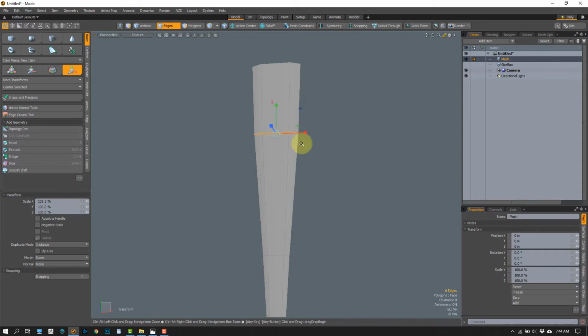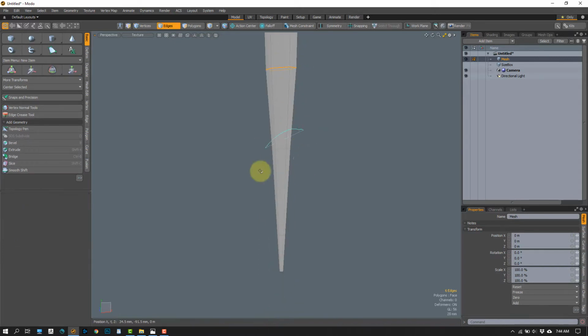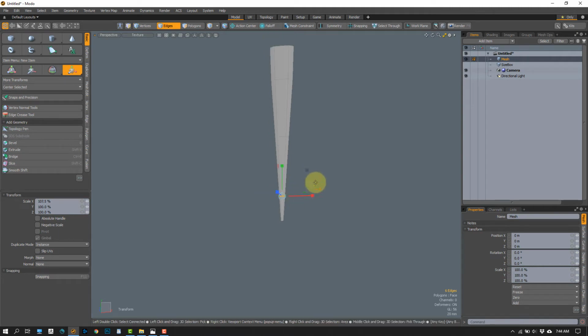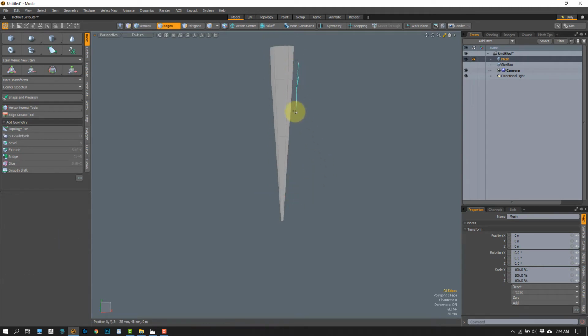So again, we're going to take this, pull it out a little bit. Oops, undo that. Pull this one out. Pull this one out just a little bit. So now you can see there's a little bit of shape going on here.